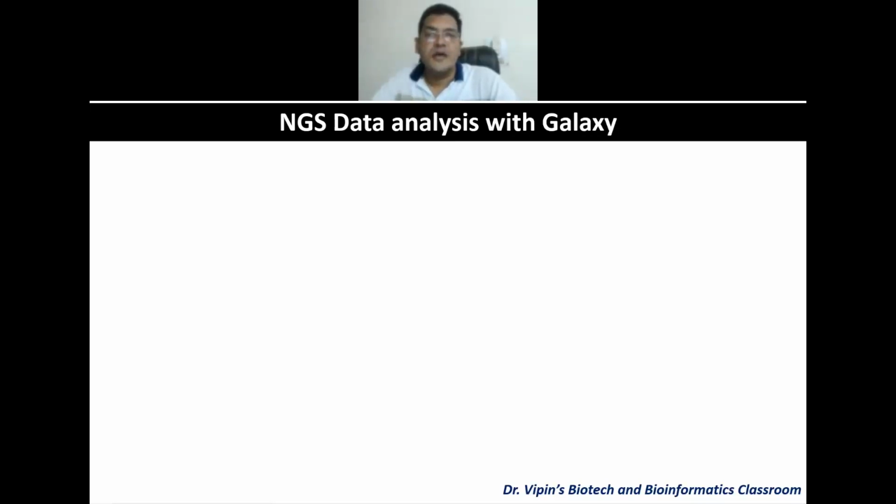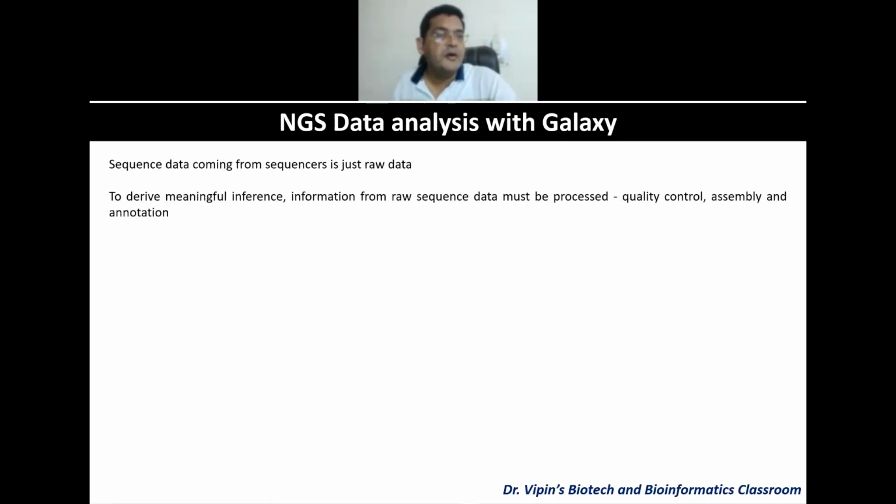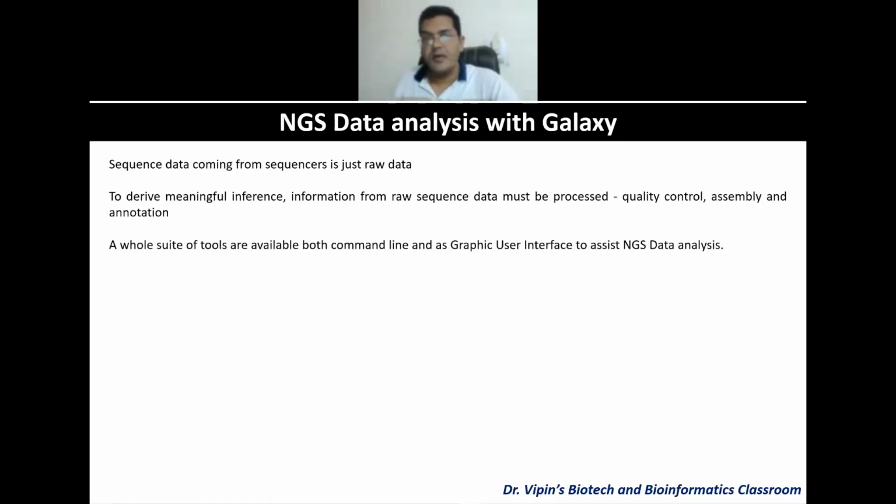We are doing NGS data analysis with Galaxy, and if you look at the steps here, sequence data is coming from sequencers, so just raw data. And to derive meaningful inference, information from raw data must be processed. So you first do a quality control, then you assemble it together, then you finally go for annotation. So these are the steps that we're going to follow today.